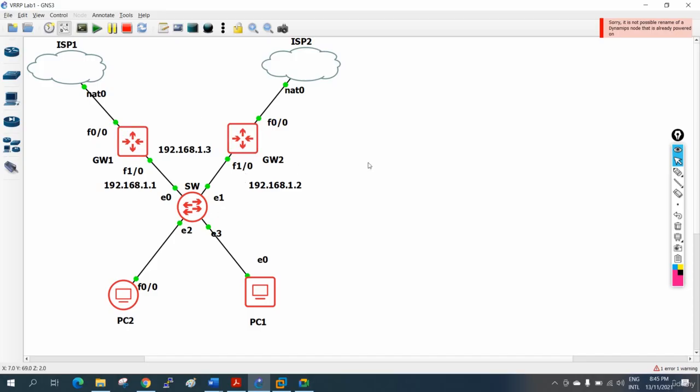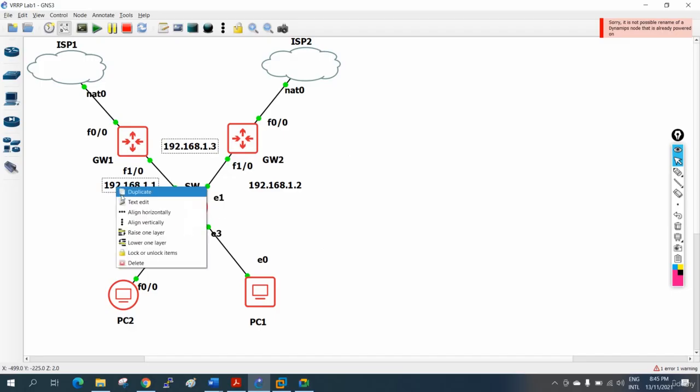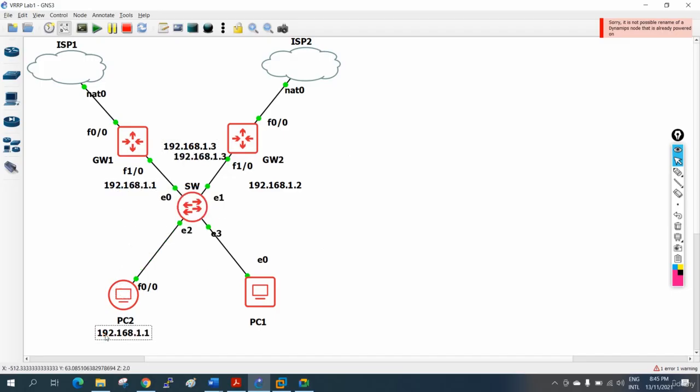Okay, so everything is good. We have the IP schema, everything is ready. Now we can take the console of this one and I can assign the IP also. We used 1.3, so I will write here 1.4, and here 1.4, and the other side will be 1.5. So this should be 1.5.